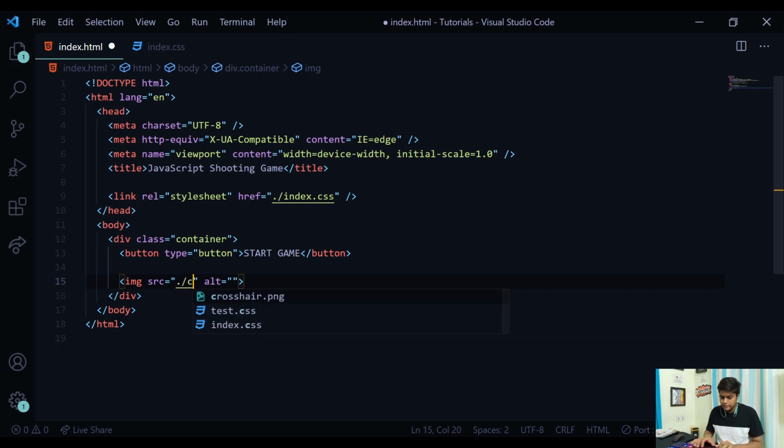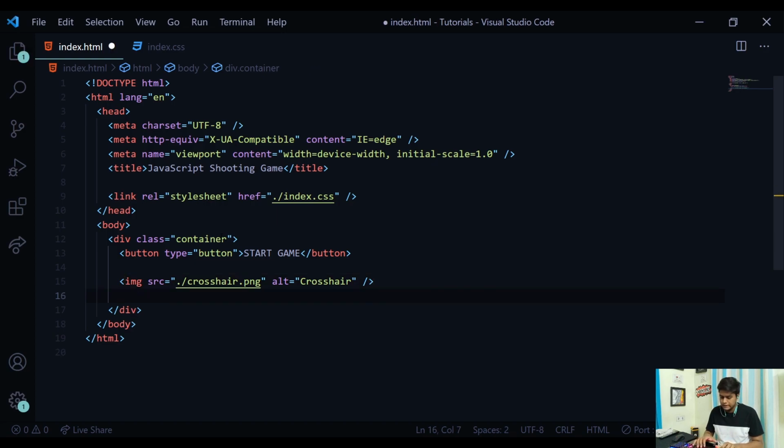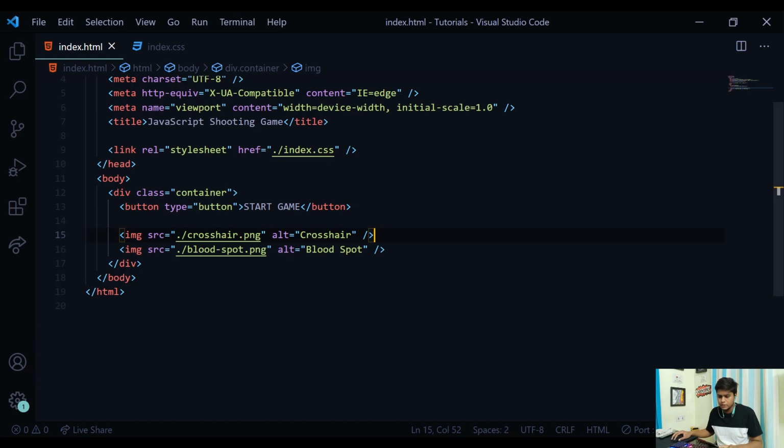So here we'll need the crosshair image. Let's give it an alt, crosshair. Then we'll need an image for the blood spot. So this will be our image for the blood spot. Now we also need some classes for them. We'll give this one a class of cursor, and we'll give this one a class of blood spot. So that will be it for our HTML part.